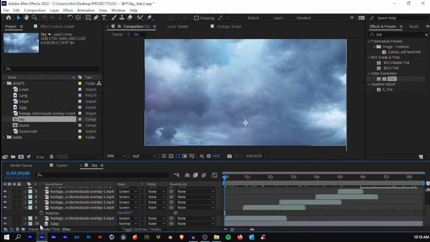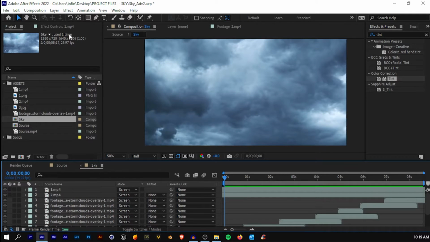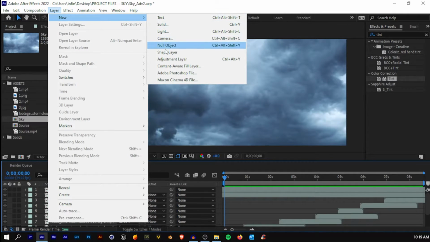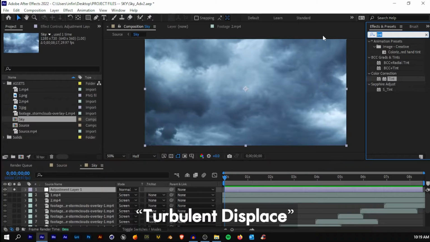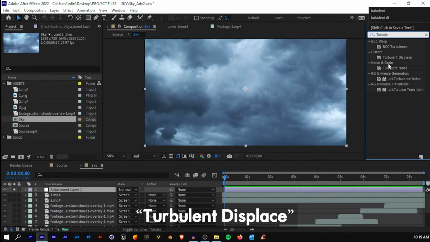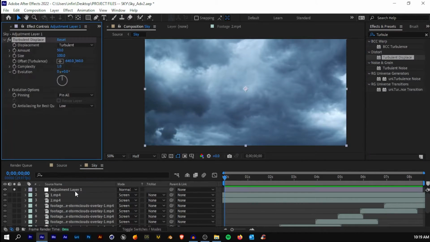And the last thing, basically you'll see that the footage is still. So what we can do is we can add a bit of movement. So let's create a new adjustment layer. Just come up to layer, new adjustment layer, and search for the effect turbulent displace. Click and drag onto adjustment layer.